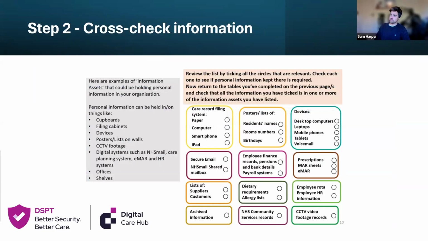What you can do after that is you can cross-check information. So I've put a list of examples of what information assets could be. As I say, the asset is the thing holding the information. So a cupboard, filing cabinet, device, poster on a wall, CCTV footage, digital systems, other examples there, offices, shelves, anything that could have personal data. And it's what that information is on or in.